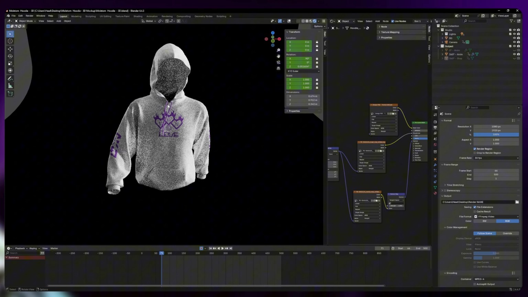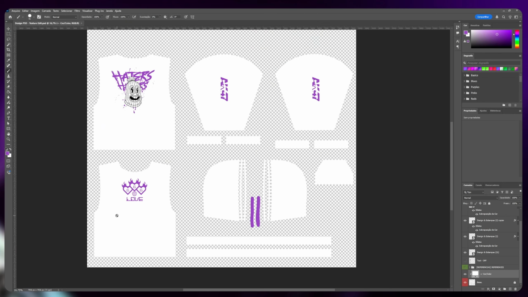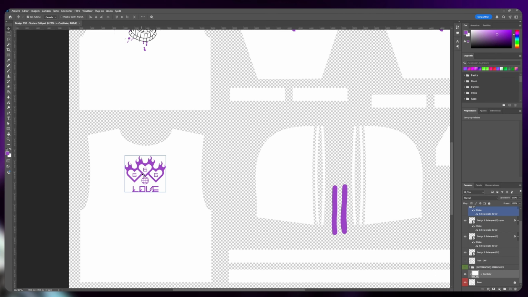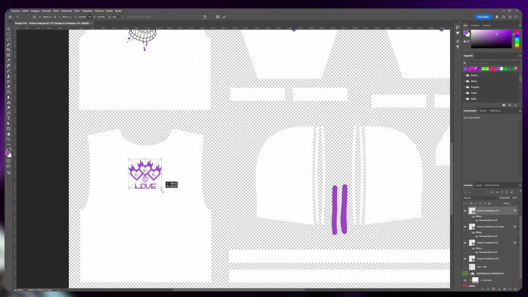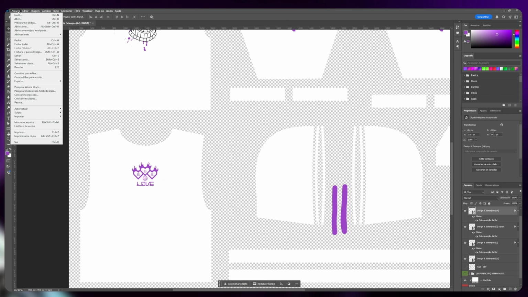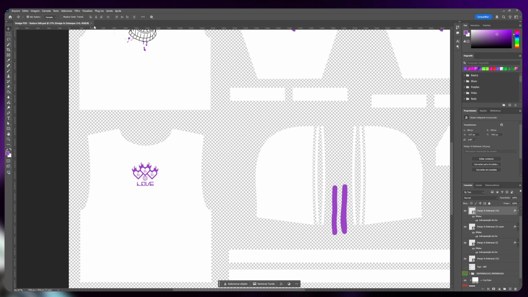For example, here at the front, I think the print got too big. So what I do, I come back in Photoshop. I take here, for example, the front print. I select the layer it has, in this case this layer, and I will resize. Decrease the size of this print, so I put more or less like this. Then I save this file.